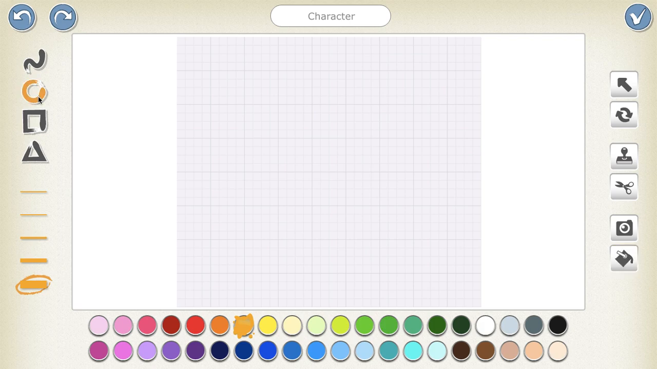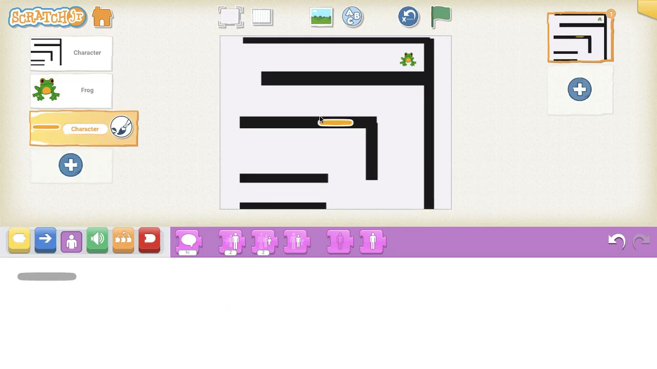So I'll pick this. The color will be orange. Maybe it will make it nice. So let me just draw what looks like a slab. I think this is cool. And then I'll click on OK. Now my finish line is here. Okay, so I'll bring it here so that when the frog touches this, the game is over. I can make it say, yeah, I won.